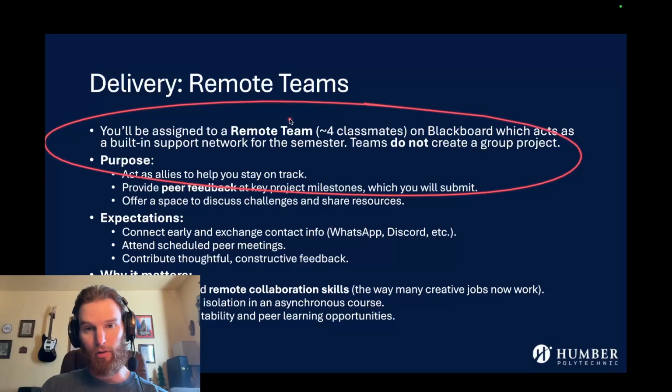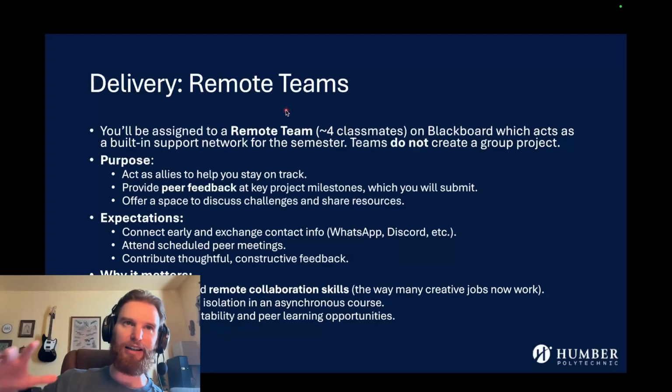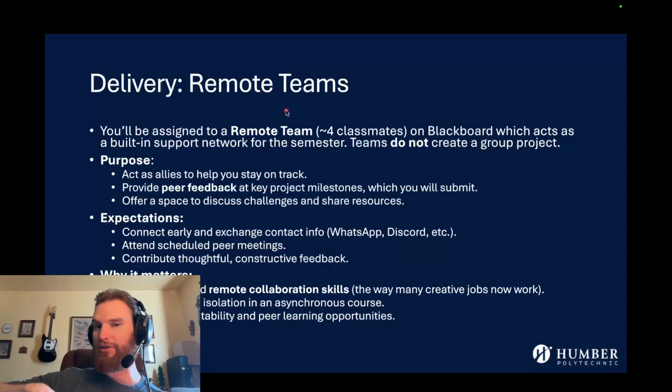Remote teams, you're in a remote team yet again, and you'll connect with them and provide each other feedback, basically. I have actually tried to be a bit strategic this time around with your remote teams, and assigned you into groups based on creative interests, and I used your projects from last semester to do so.